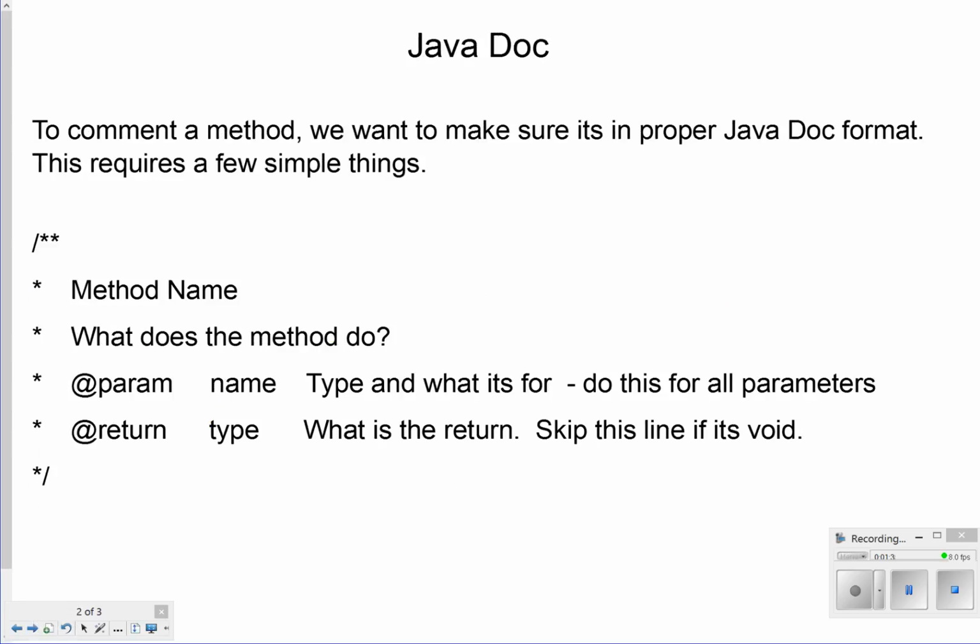Now let's look at how we can comment a method. We're going to comment in the Java doc format. Now we want to make sure it's in the proper Java doc format. That way we can create Java docs from every class that we create. So first key here is it's /**. Not just /*, but /**. That indicates that it's going to be in the Java doc.